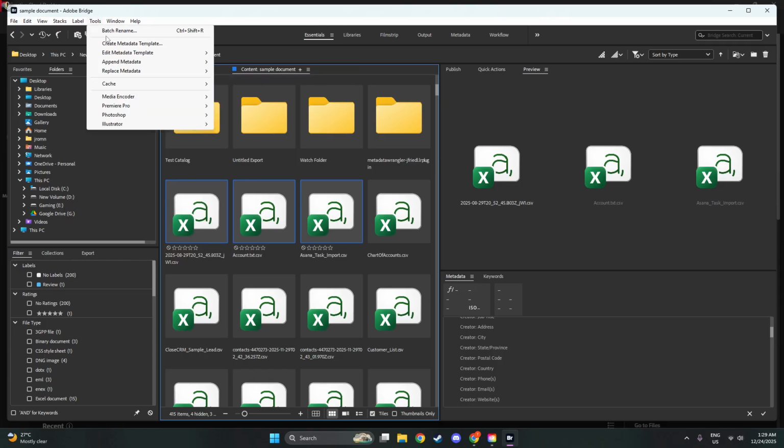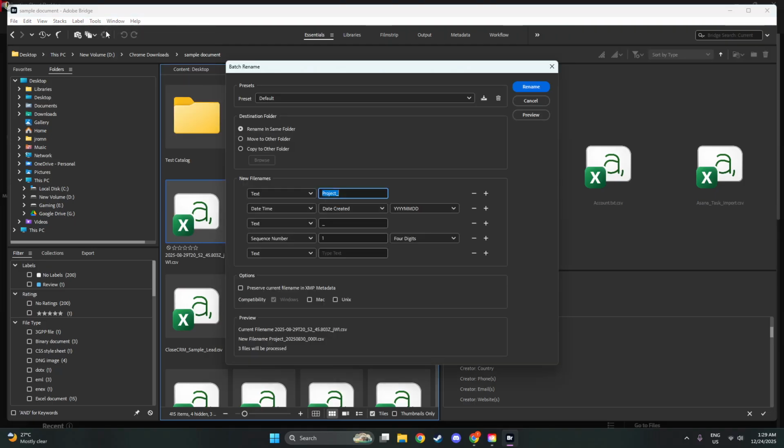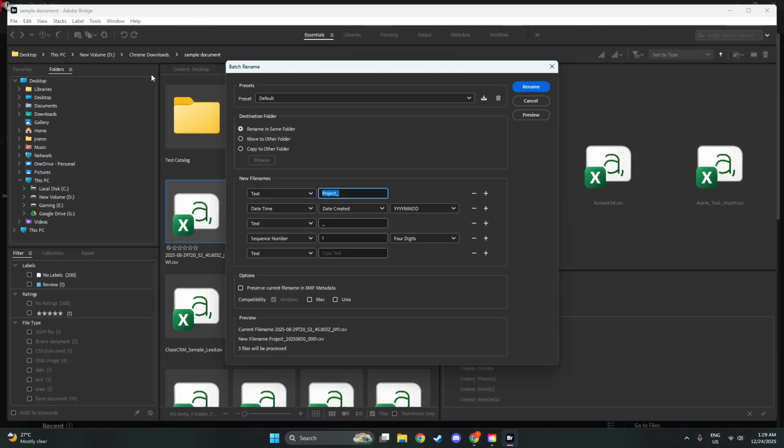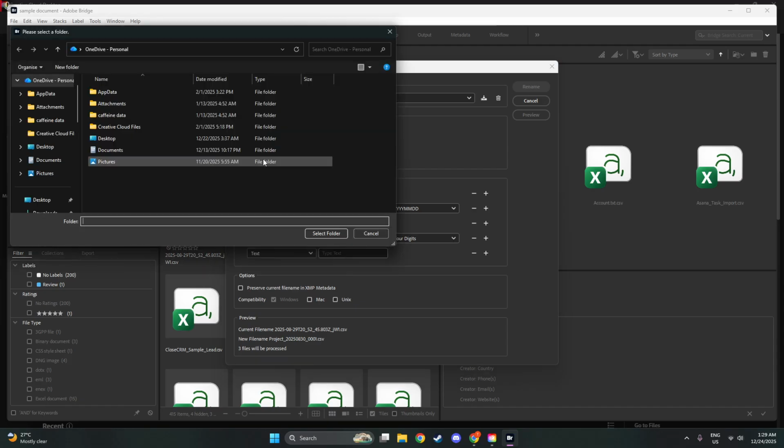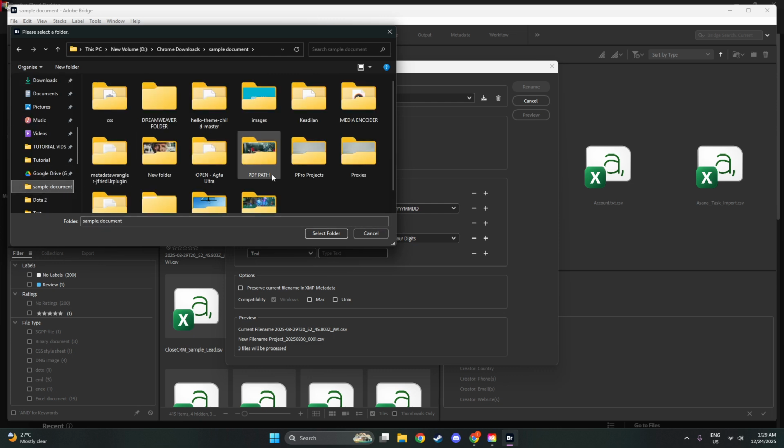Let's start with the destination. You can keep the renamed files in the same folder, move them to another folder, or create copies with new names in a different location. If you want to be extra safe and keep your originals intact, choose Copy to Other Folder. Click Browse to pick a destination if you're moving or copying. Rename in Same Folder is the most direct, while Move helps you organize and relocate in one go.